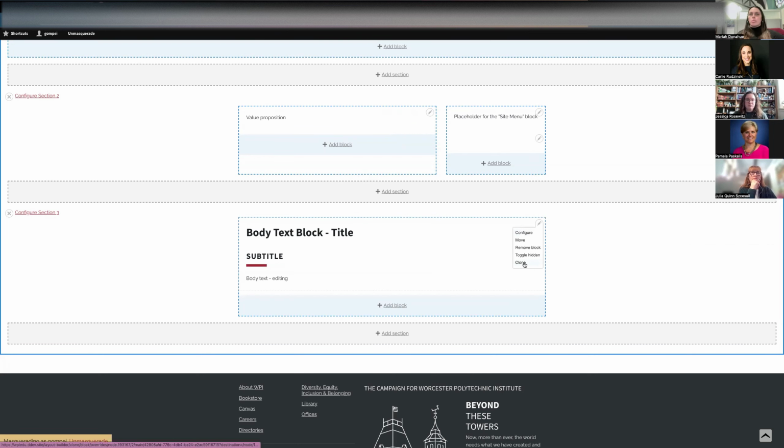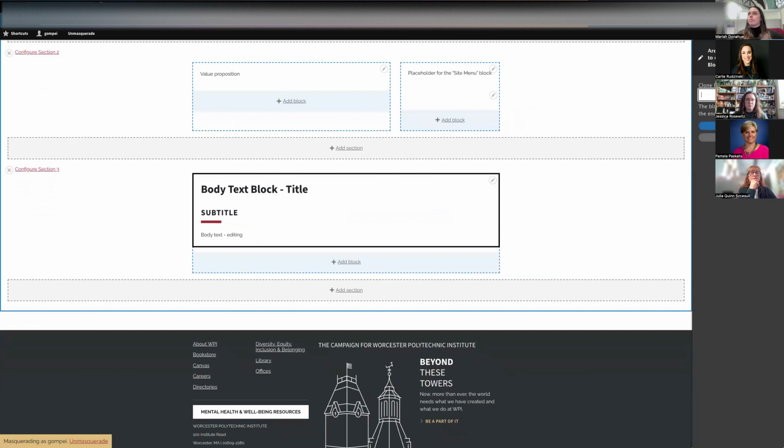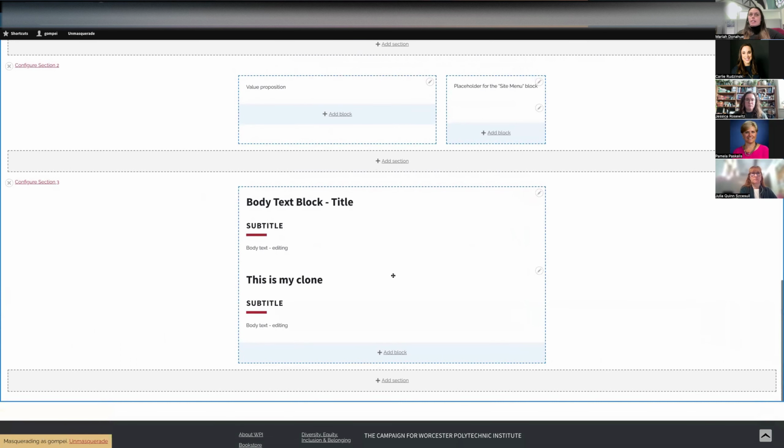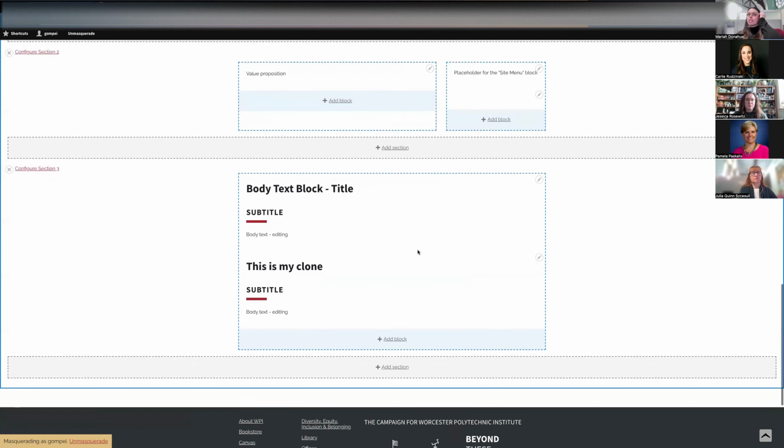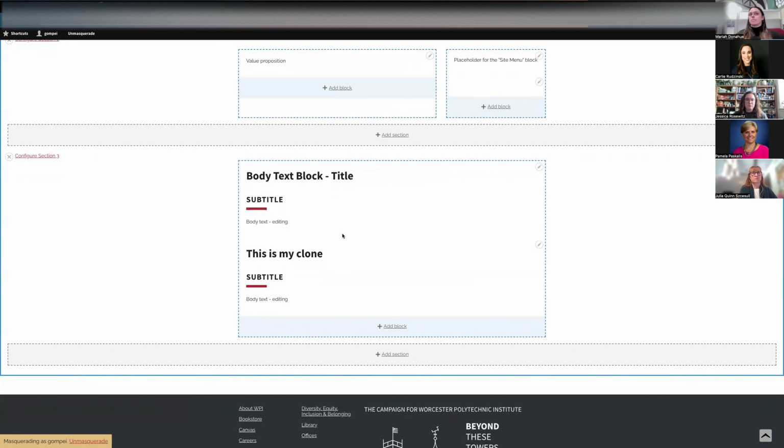We can also clone the block. So if I choose clone, it's going to ask for a block description. This is also known as the block title. So this is my clone, and I'll choose clone, and there it is. There's my clone. It did provide a message there that lets you know that the clones are going to default to the same section.